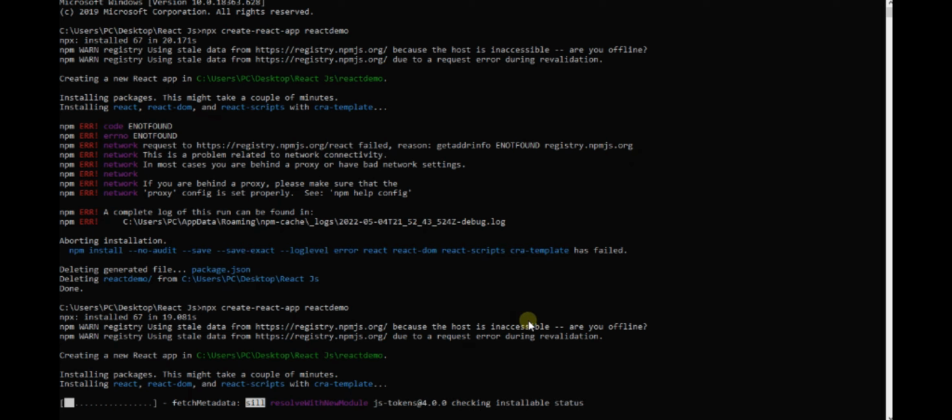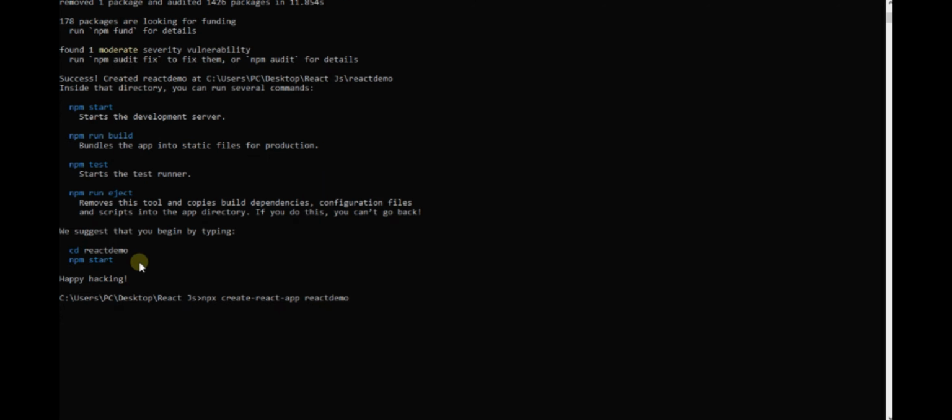Okay, welcome back. My app has completely installed, as you can see. Just wait for yours to install completely before you continue. After it has installed completely, you can cd into it: type cd, then your project name. I created React Demo, then you enter. After you have entered, you can see you are now inside the application folder.